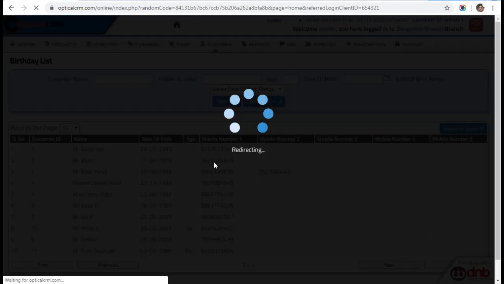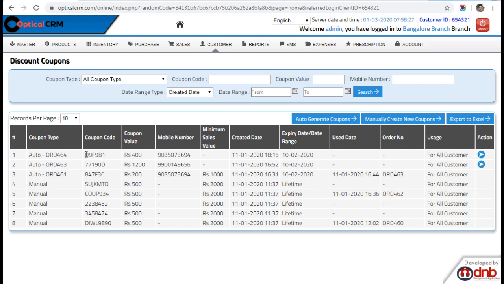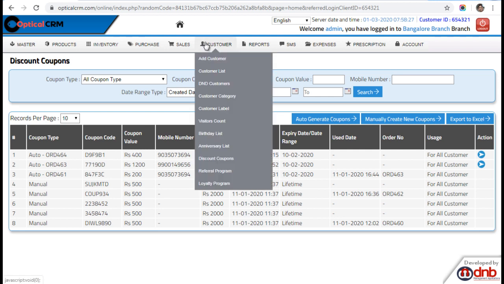We have a discount coupon module, so you can see all the discount coupons that are generated in your system. You can auto generate coupons, you can manually create coupons. There are so many options. You can export these coupons for printing purposes. Auto generate will help you to generate the coupon as soon as a bill is entered. As soon as a sale is done, the customer will automatically get a coupon based on your settings. We have given so many parameters here. You can decide how you want to use your discount coupon module.